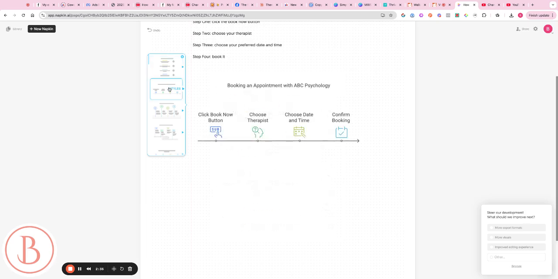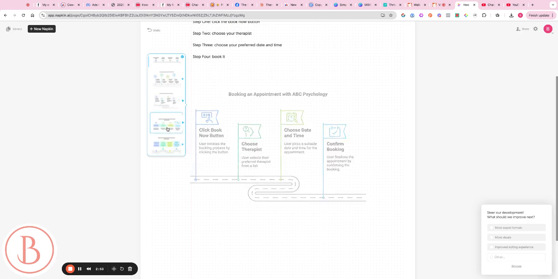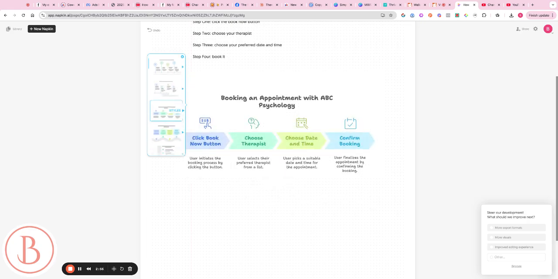So let me just show you some of the different ones. So we've got here, it's got like a click book now button, choose your therapist, choose a date and time, confirm booking. So that's really good. I would probably change the picture and I'll show you how to do that in a moment. There's this one here, this one here. This one's probably a really good one, makes it look nice and easy. You can see how you could put something like that on your website, right?